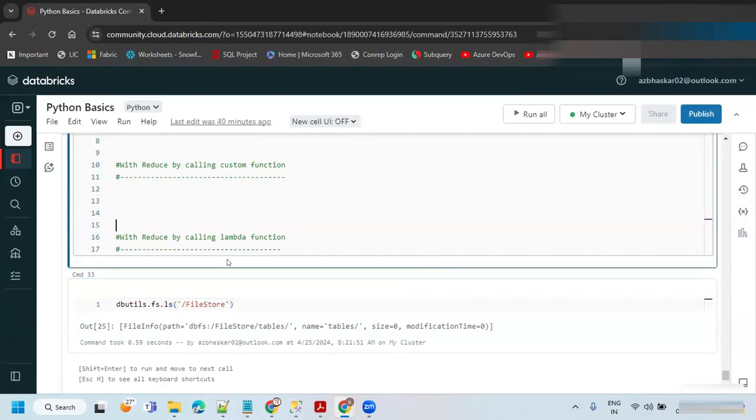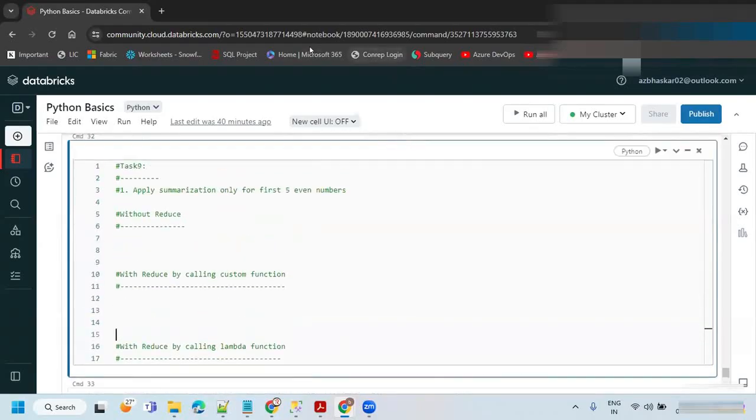Srini, if you want to share your screen, you can share. Or does anyone have any question before Srini starts sharing the screen? Yeah, on this side, sir? I have one question. Yeah.